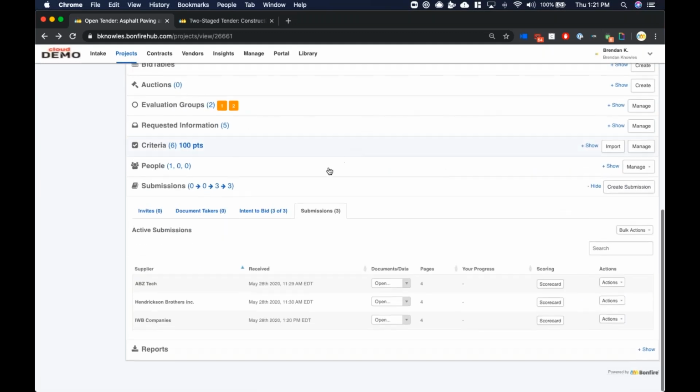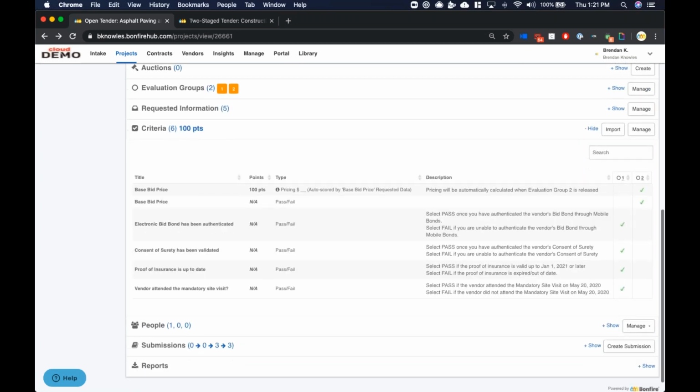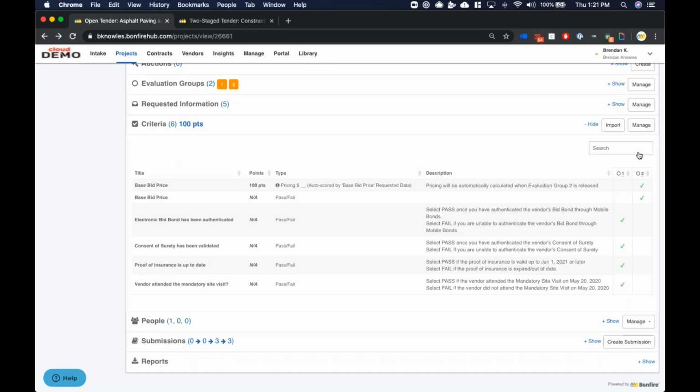So a requested data slot provides us with the ability to collect pricing information, but not just exclusively pricing information. For the sake of this example, the reason I chose a requested data slot with the number type is, again, because we can actually map that to a pricing criterion. So what we can see here is that pricing criterion for the base bid price, again weighted at 100 points, is set up to be auto-scored by incorporating whatever gets submitted into that base bid price slot. So the reason that we use that requested data slot, in terms of best practices, is for the auto-scoring functionality in combination with the pricing criterion.